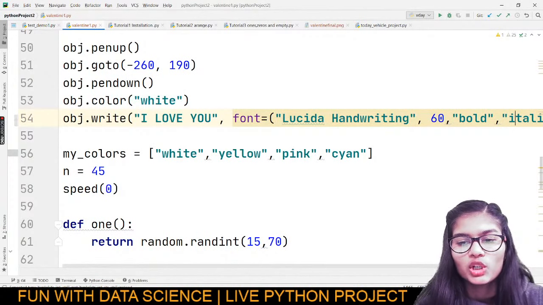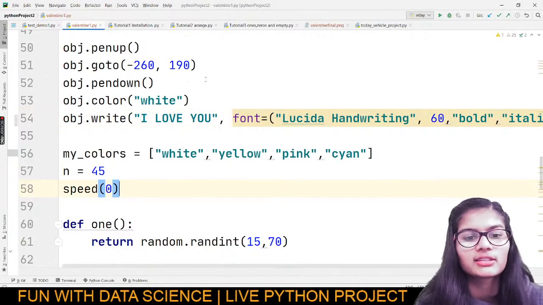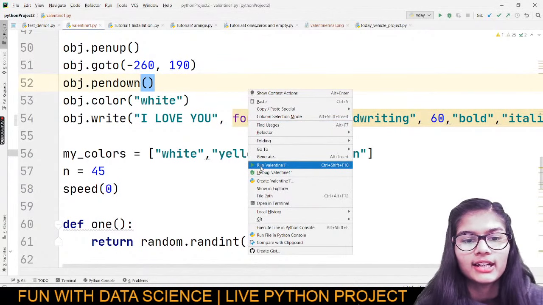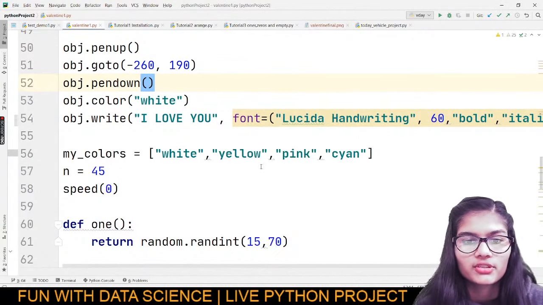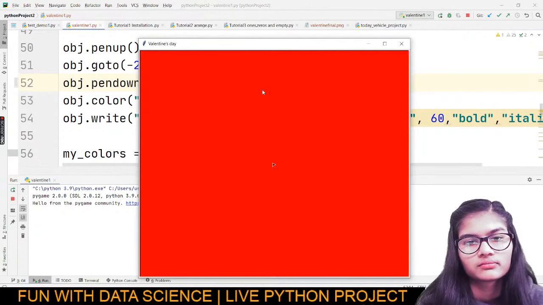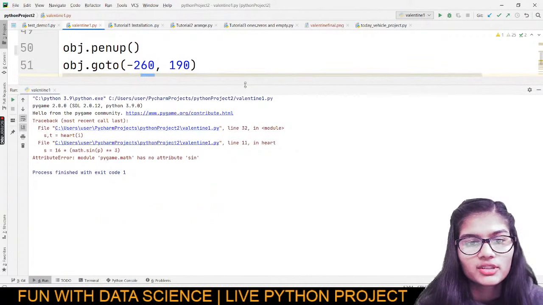I would increase the volume of my laptop so that whatever audio comes, you're able to listen to that audio as well. So let's run our project and see whether we face any error or we get our output. Okay, so let's check that out. Pygame module has no attribute sign. Okay, let's check that out.